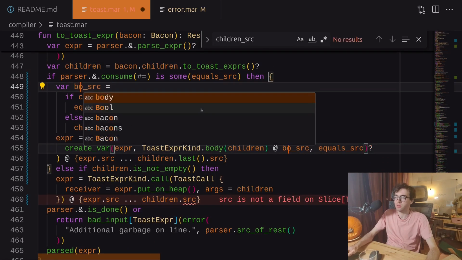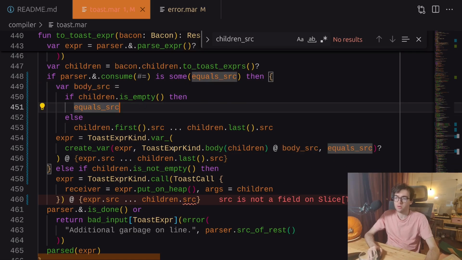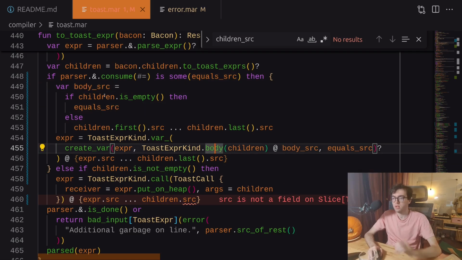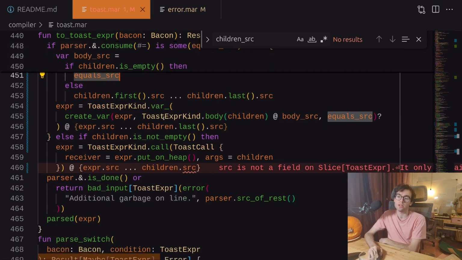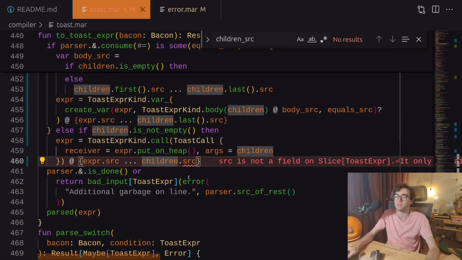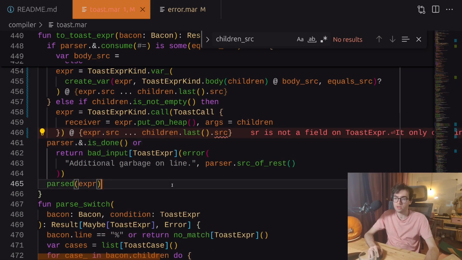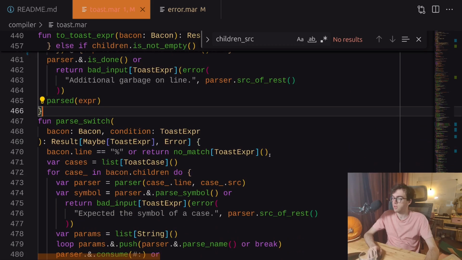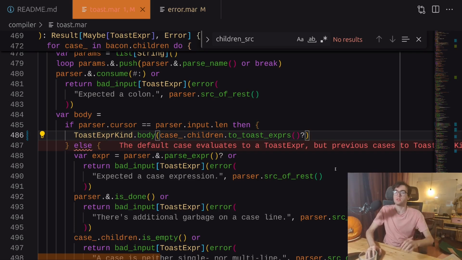And call this body source, because here the children become the body, and it makes more sense semantically. If there is no body, then the equals sign is kind of like the body. Yeah, if the children are not empty, then we just take the source of the last child, and that is it. In here, toast expression kind. Right.